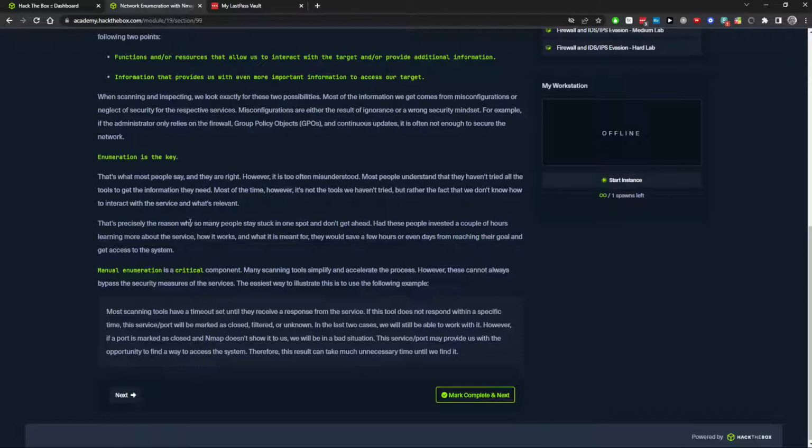The easiest way to illustrate this is to use the following example. Most scanning tools have a timeout set until they receive a response from the service. If the service does not respond within a specific time, the port will be marked as closed, filtered, or unknown. And in the last two cases, we will still be able to work with it. However, if a port is marked as closed and Nmap doesn't show it to us, we will be in a bad situation. The service port may provide us with the opportunity to find a way to access the system. Therefore, this result can take much unnecessary time until we find it.